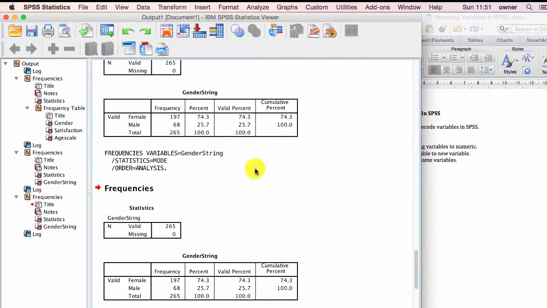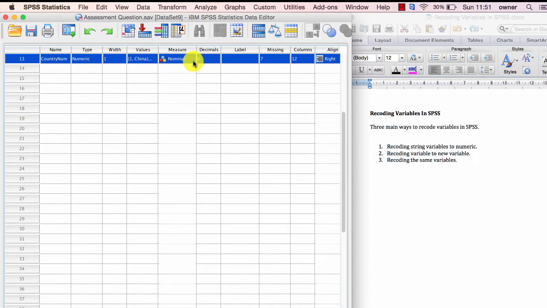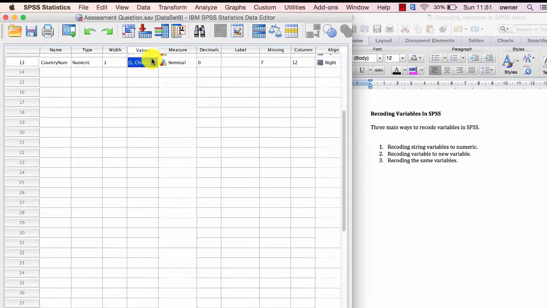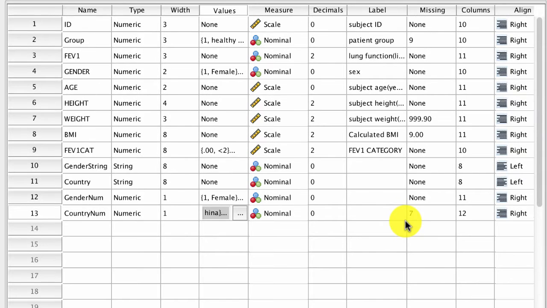Now, SPSS automatically assigns numbers to each of the countries so you can identify them. If you go to your values here, you can see China is now 1, Germany is 2. You can see that SPSS is very smart in the way that it assigned the numbers based on alphabetical order. So now we know that 1 is China, 2 is Germany, and so on and so forth. Now that's how you can automatically recode a string variable into numeric.